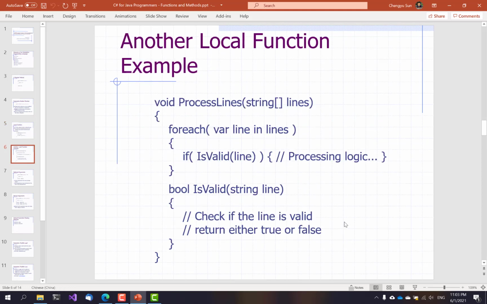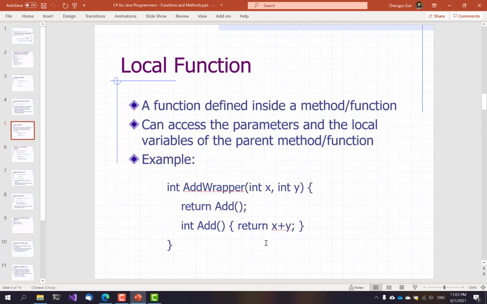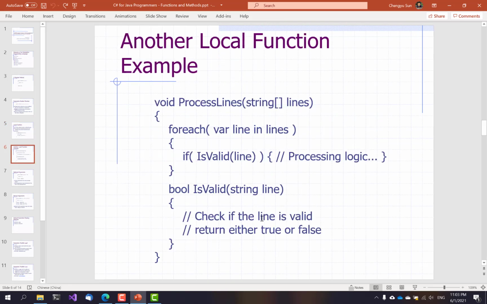You might be wondering, why do we need local functions in the first place? In the previous example, we could simply do return x plus y, without using the local function, and it will work perfectly fine. Hopefully, this example would convince you that it's worthwhile to have local functions in certain situations.